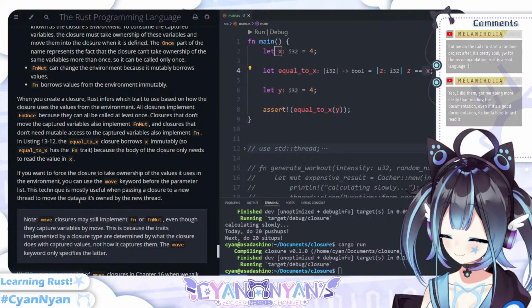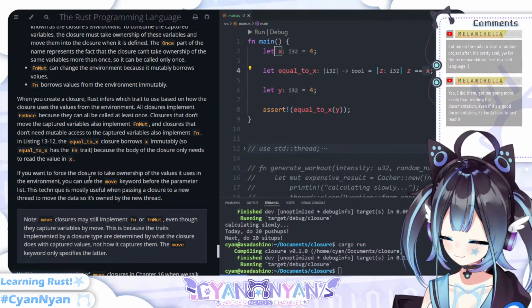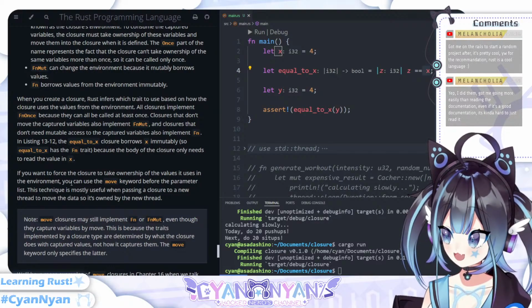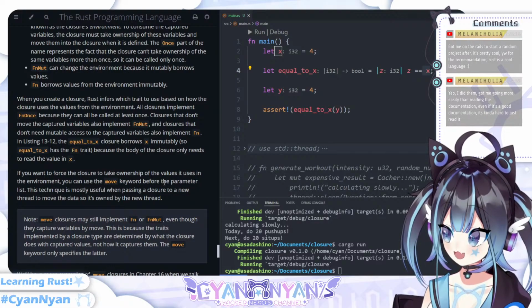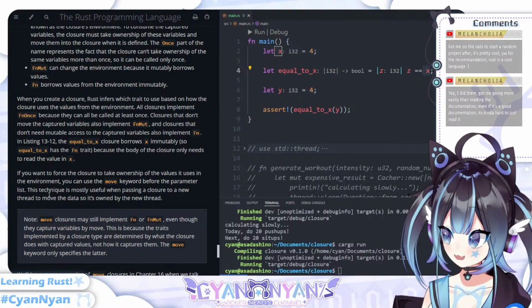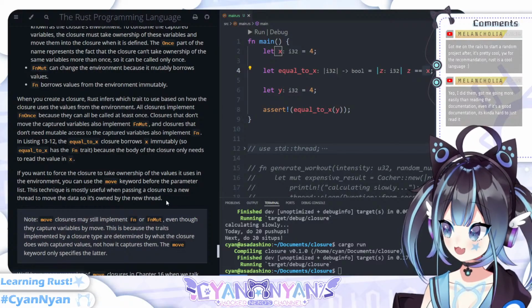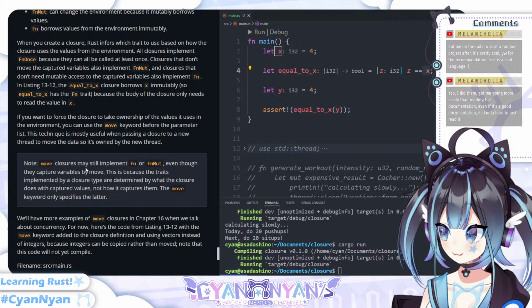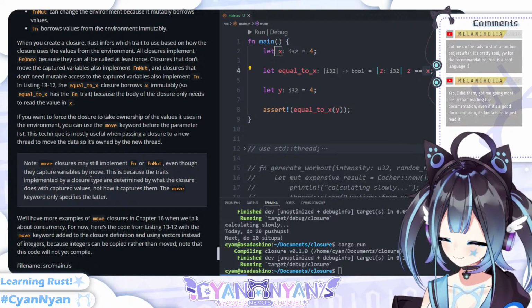What is move? If you want to force the closure to take ownership of the values it uses in the environment, you can use the move keyword before the parameter list. This technique is mostly useful when passing a closure to a new thread to move data so it's owned by the new thread. Move closures may still implement Fn or FnMut, even though they capture variables by move.